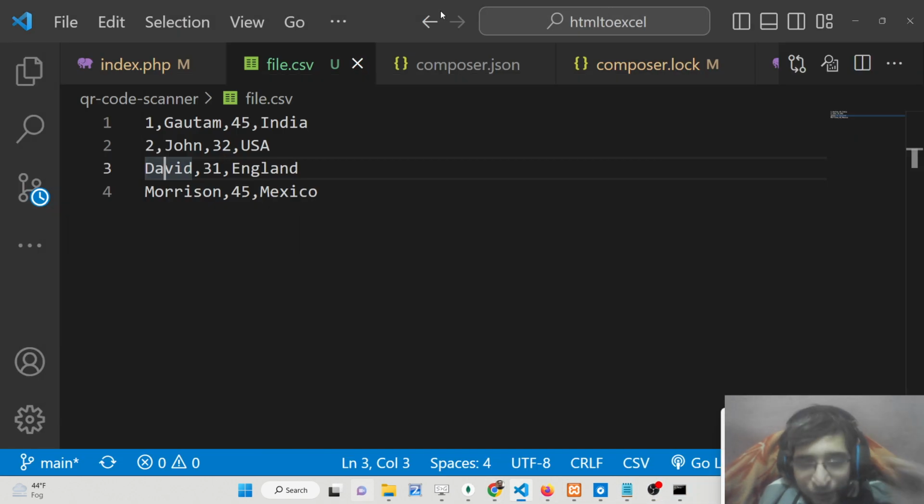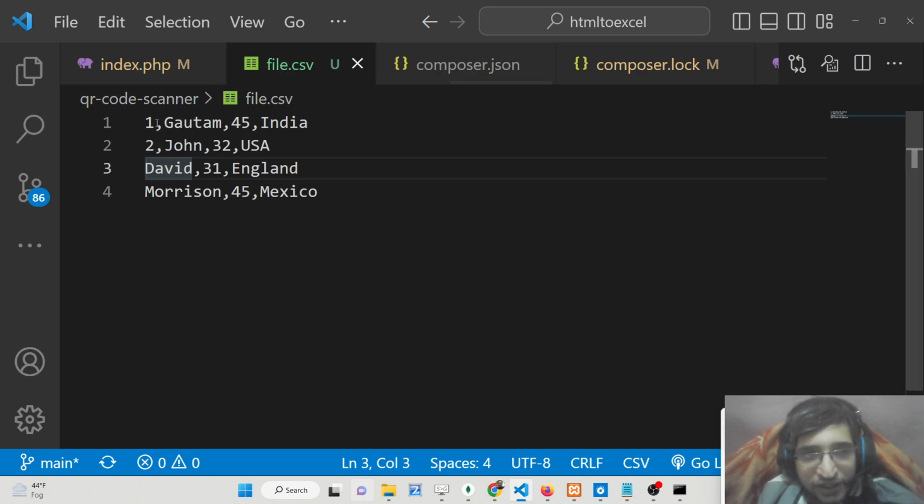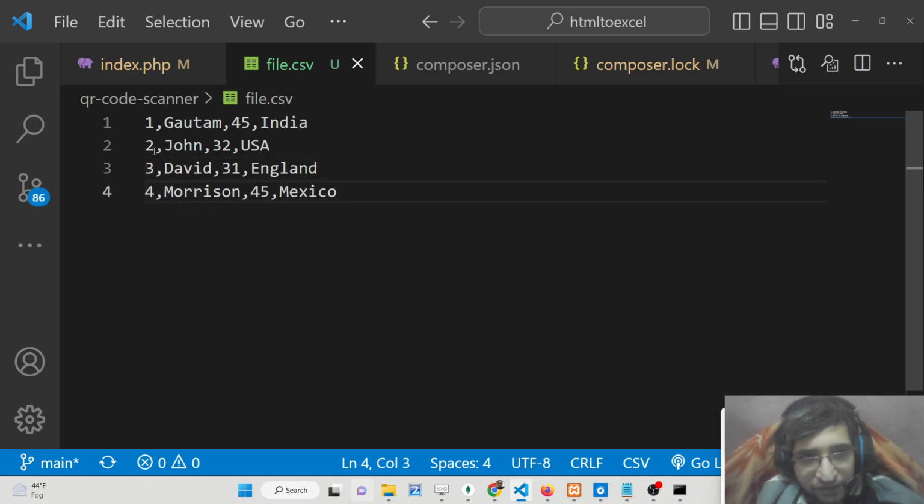Guys, I've just found the solution to this problem. Inside your file.csv, you just need to insert numeric values for the ID as well. It is needed. So put here the first row, second row, and third row, and put a comma here. This will get inserted into the ID field: 1, 2, 3, 4, followed by your name, age, country.